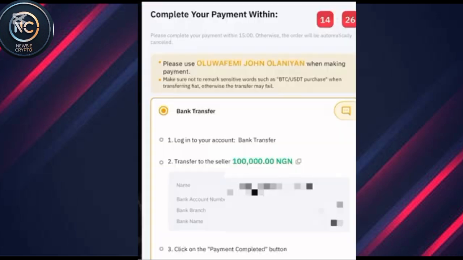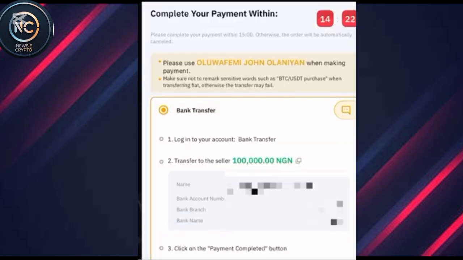So I'll click on pay now, and the screen is going to show you the bank account number, the bank branch, and the bank name. So you can see the bank account number right here and then the bank name. All you just have to do is copy the bank account number, and also you can see the name right here. So once you've seen all of these details, copy the bank account number and then go to your bank app to transfer the money. So I'll go to my bank app right now to transfer the money.